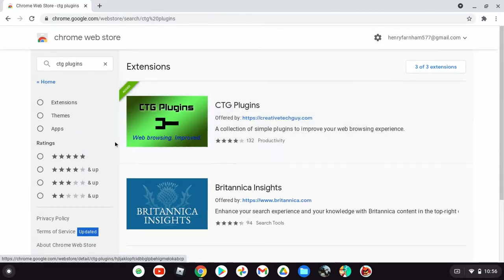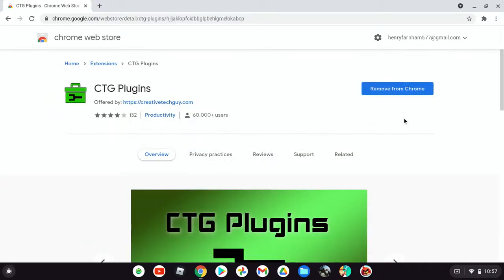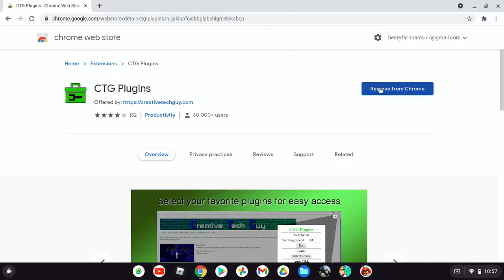It should have a green screen that says CTG plugins. It says web browsing improved. Okay, you're gonna click on that one, and right here where it says remove from Chrome, it should say add to Chrome. I've already done it. So all you're gonna do is add that.